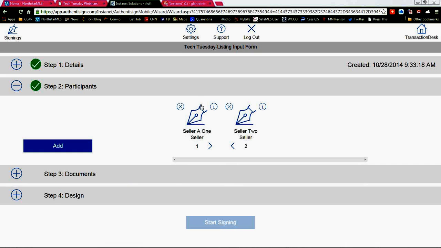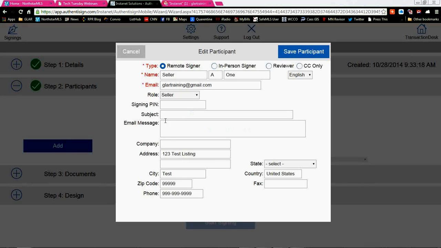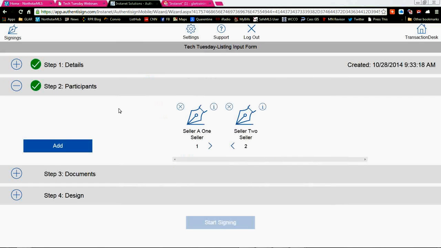One thing that's very important on this step is I have a little i here for information about this individual. If I click on that i, it's going to give me a spot where I can create a subject line and an email message for them. So if I want to make a custom subject line for my Authentisign, I can do that here and then type in the email address. I can also change the type of participant that they are. And here you'll see I can put in a signing pin if I'm doing in-person signing. Okay, so for right now I'm just going to cancel out of this. And then we always have that add button over on the side if we need to use it again.